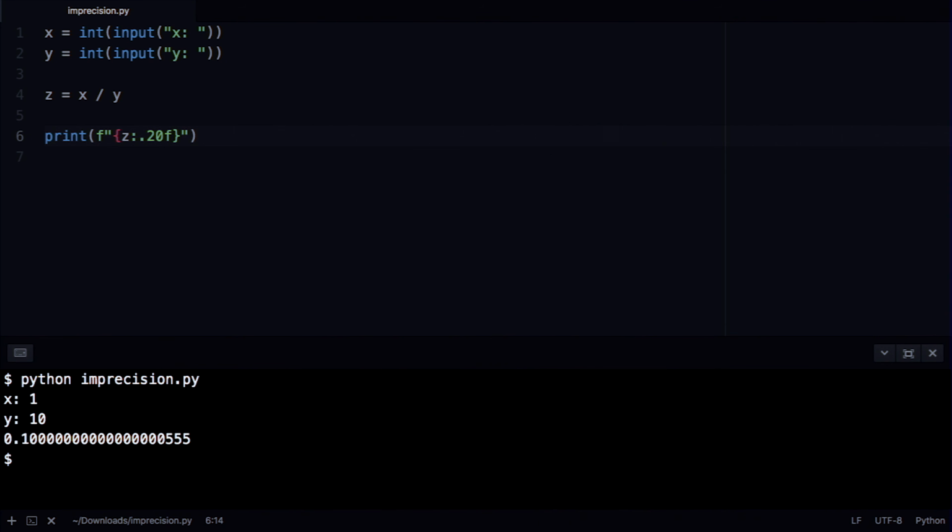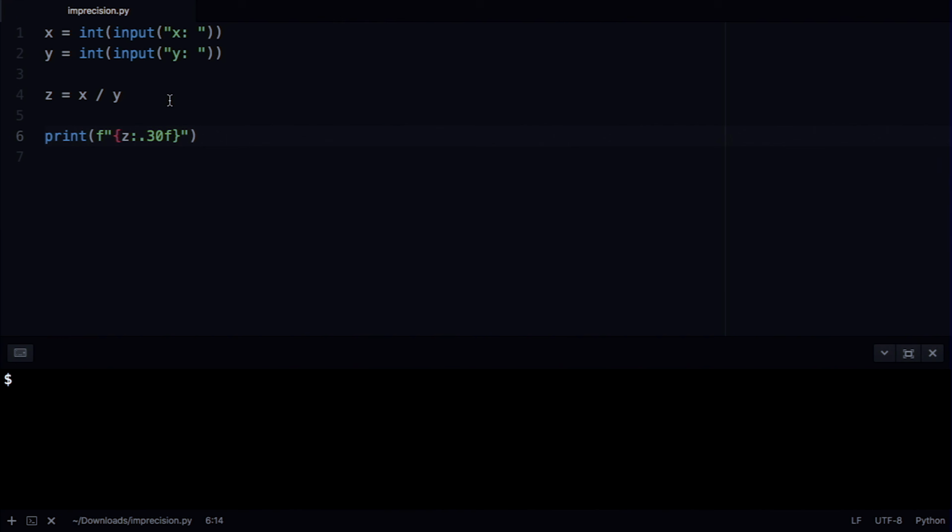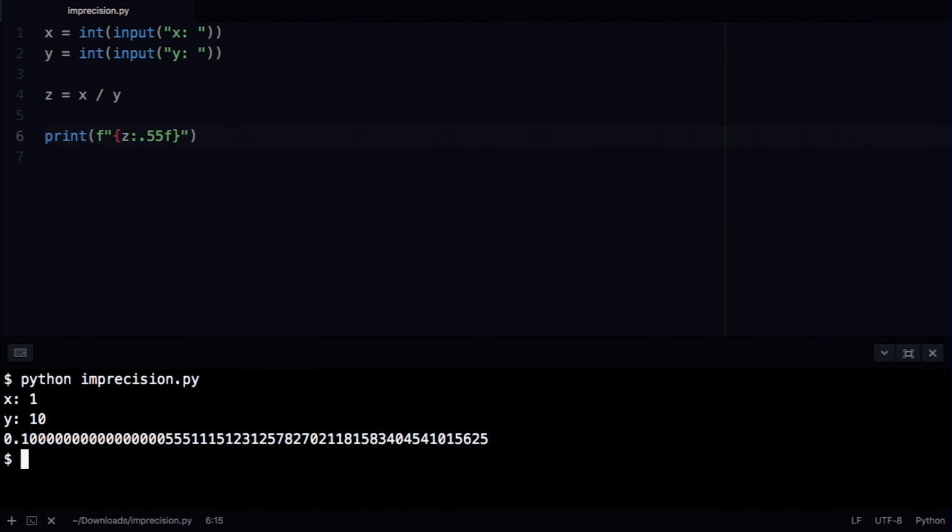I'm a little curious now as to what's going on. Let me go ahead and run this one last time after printing 30 decimal places. Here I'm going to go ahead and run python of imprecision.py, hoping that the problem's not going to get worse, and it does. It seems if you look far enough out, you start to see some weirdness. In fact, let me go as far out as, I don't know, 55 decimal places, going ahead and running python of imprecision.py and putting 1 and 10, and oh my god, it does get worse.